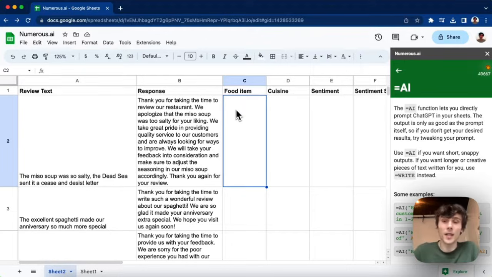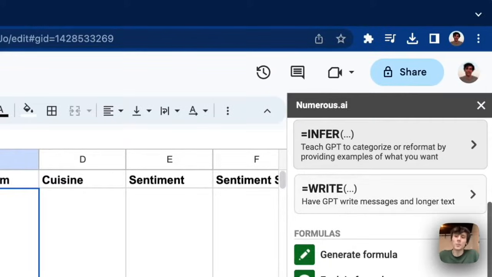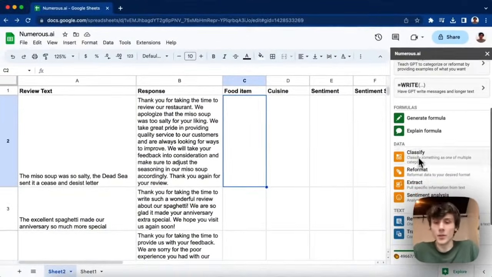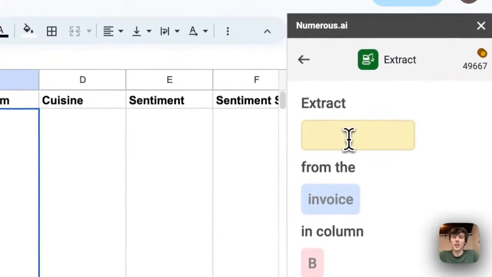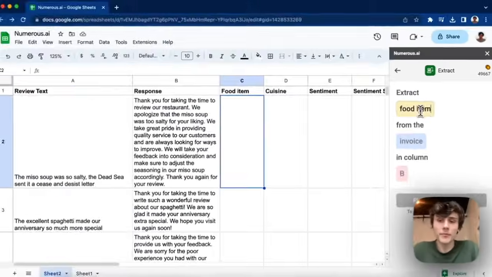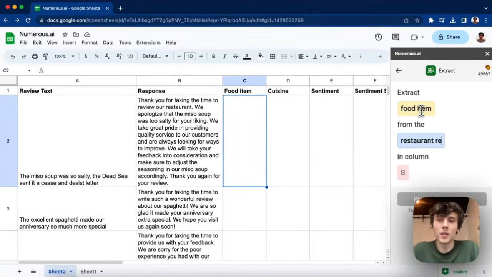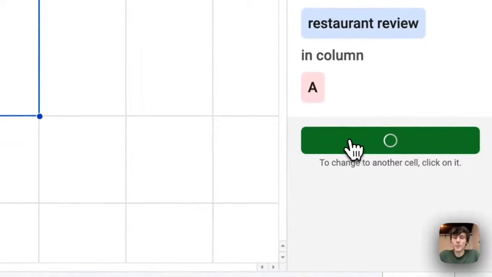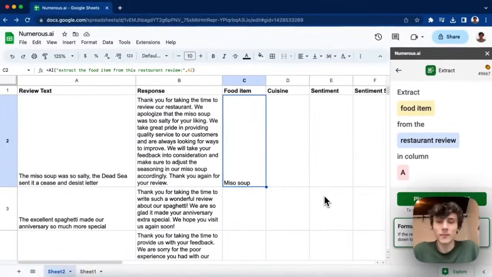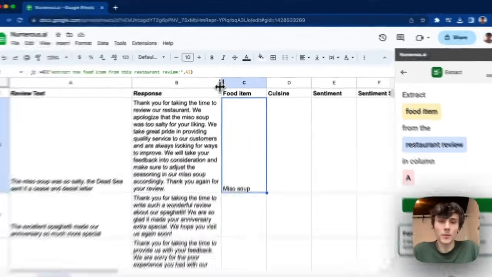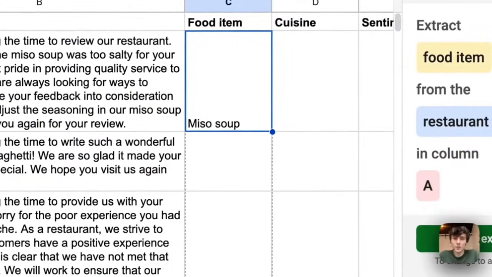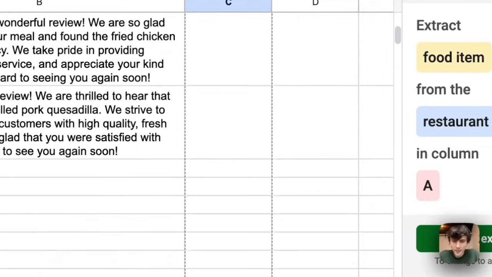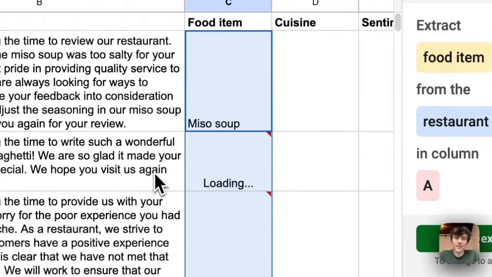So I can either write another equals AI formula myself and do that manually, or I can go into the sidebar, and we have a couple of pre-built-in tools here, one of which is extract, which I'm going to use. I can type in extract the food item from the restaurant review in column A. And then I click into the cell where I want to place this extraction, and click the place extraction button. You can see it finds miso soup. And I can drag this down just like before. Whoops, this is going kind of fast. And then it gets the food item.